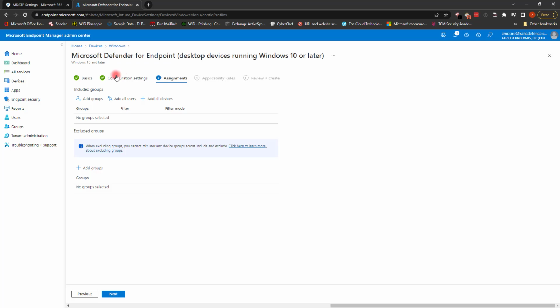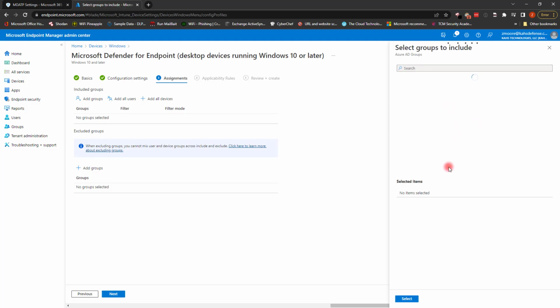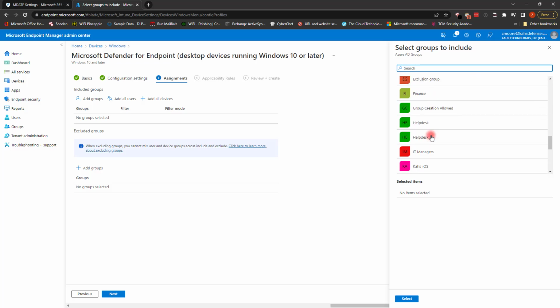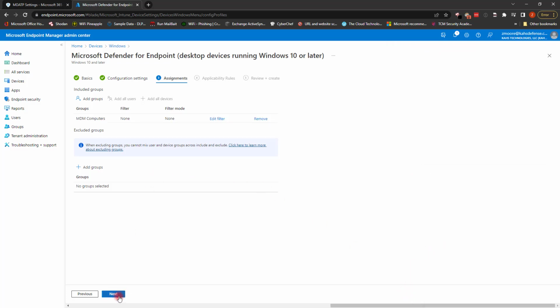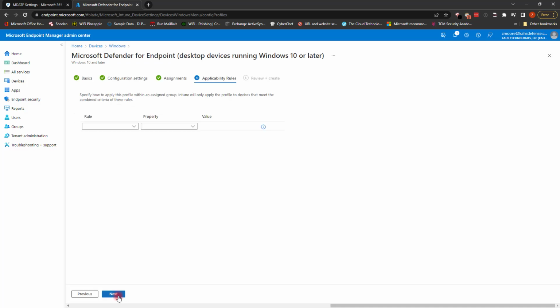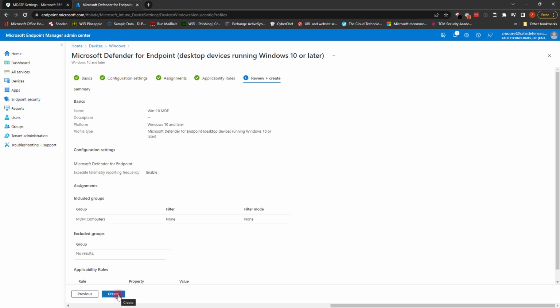So for me, I'll go ahead and hit add groups. I have a couple groups here. All right, and we'll just do MDM computers. For this particular policy, applicability rules aren't in play here, so I'm going to skip this. I'm going to go next, and then I'm going to create.